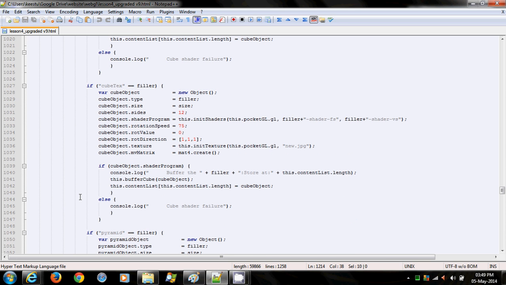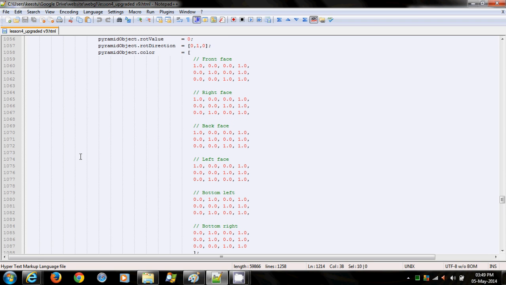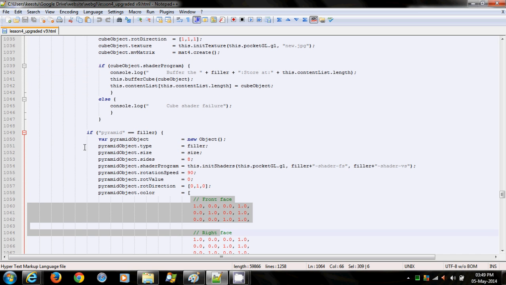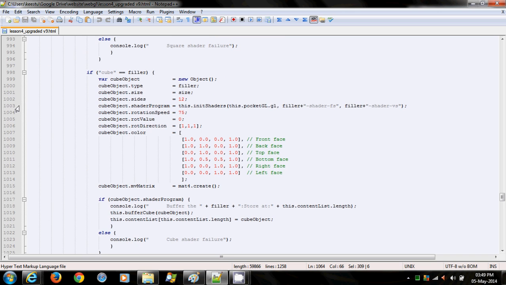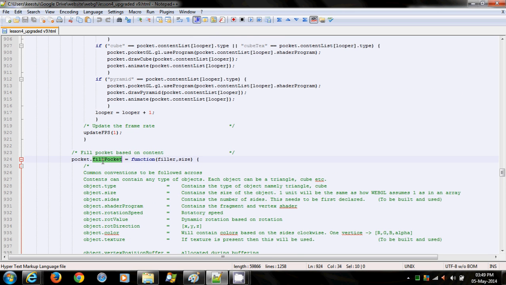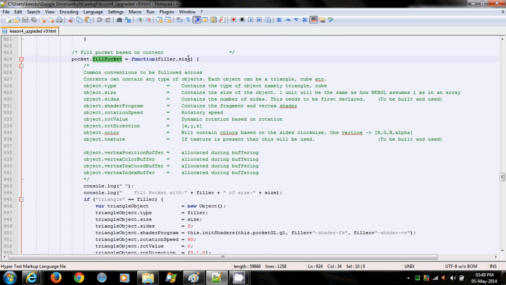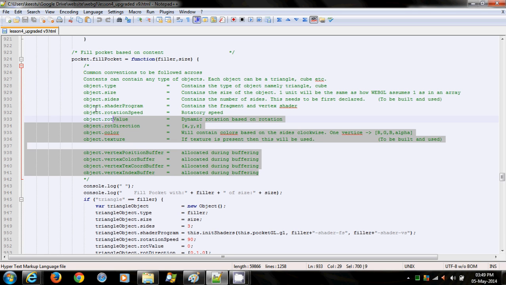And the color here again, for each front face, right face, a comment is given on what type of color will be used, and go ahead and fill with that. Now coming to fill pocket. Fill pocket is the code where I need to specify what is the filler type and what is the size. These are some fixed items so that it's easier for deallocation.